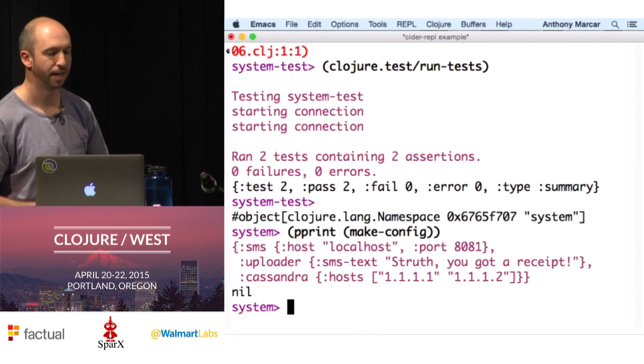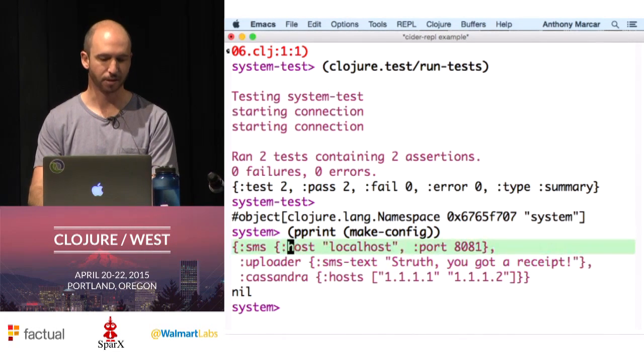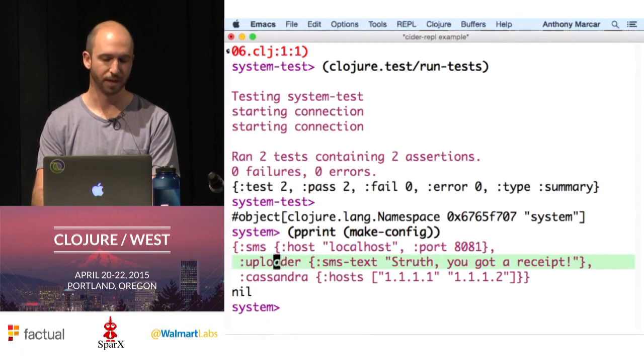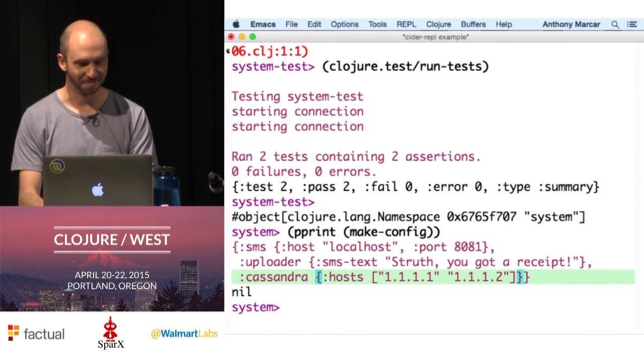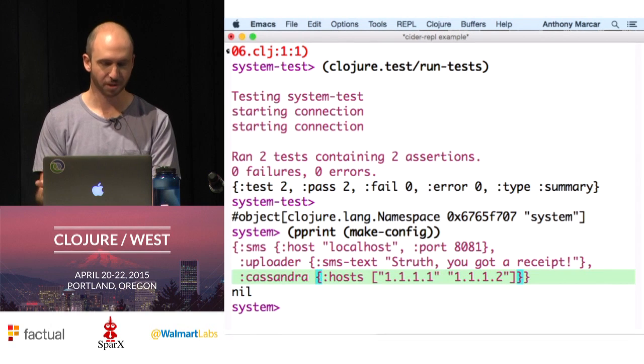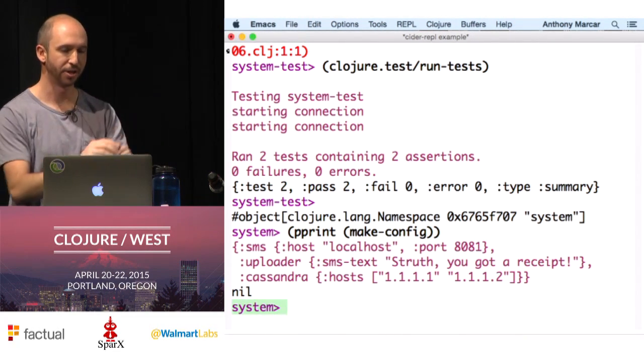I've got a bit of configuration here. This is pretty much what a lot of our stuff looks like. You have some SMS configuration, including the host and port. You have the SMS text we referred to earlier. You've got a receipt. We have some Cassandra hosts that we're going to care about. So this is what our configuration map looks like when we pass it into our application.